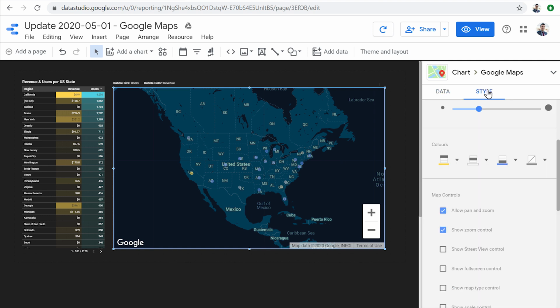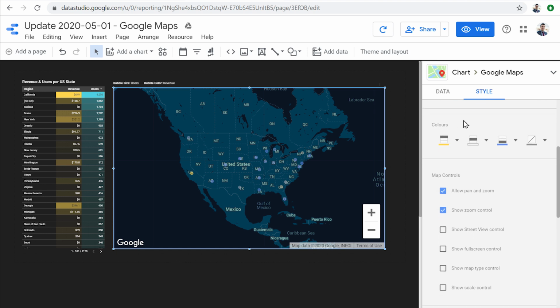Let me go to the Style tab, and here we have the color settings for when we apply a metric to the bubble colors. So the highest one, the maximum, would be yellow in this case. There is no mid color.